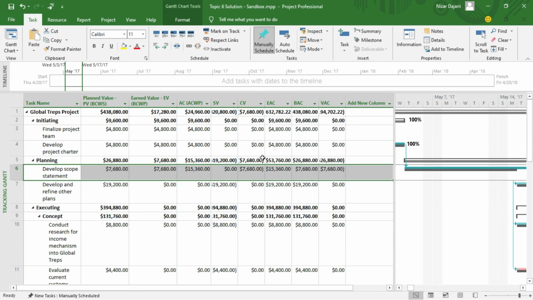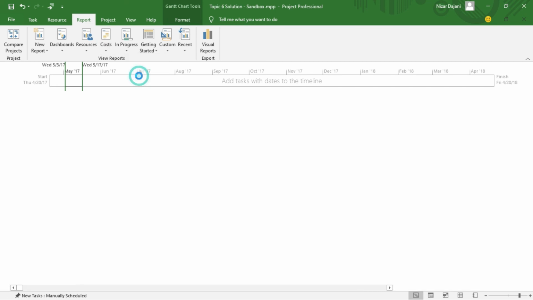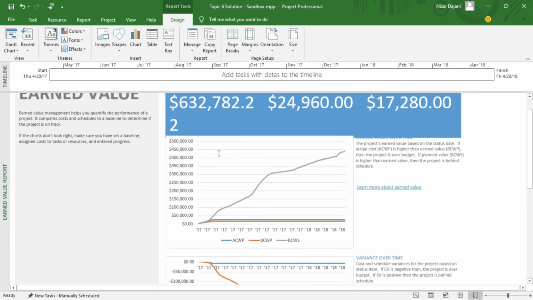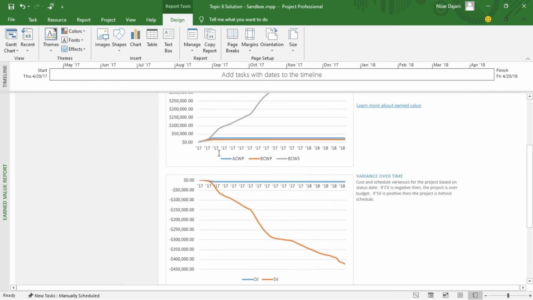So you need to submit a screenshot of this earned value table. The second thing you also need to submit a screenshot for is the earned value graphs. To do that, you go up to the report tab, click on that, and then under costs you have some different cost reports, and the one we want is the earned value report. Click on that, and from here you can see the earned value report with some graphs in it, and this is what you need to take a screenshot of and submit as part of your assignment.